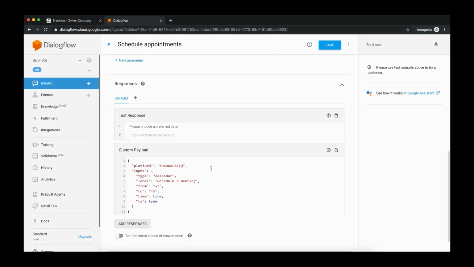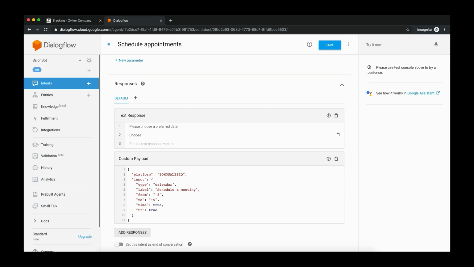So here inside the schedule appointments for the hair salon intent, a text response has been added, all right? Here we are going to be using a combination of both text responses and custom payload. There's one text response that says, please choose a preferred date. I can also add variants here, all right? I can say choose a date.